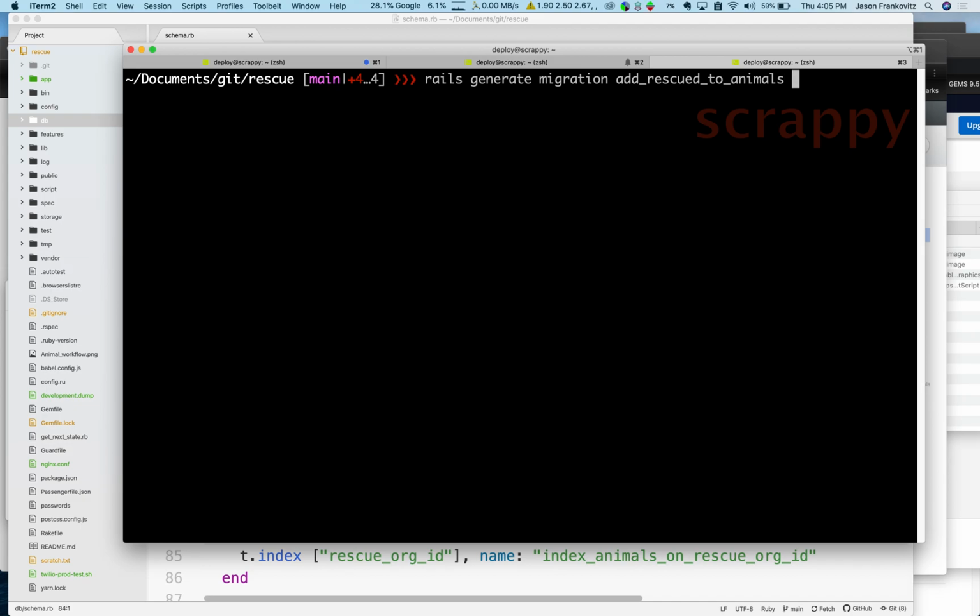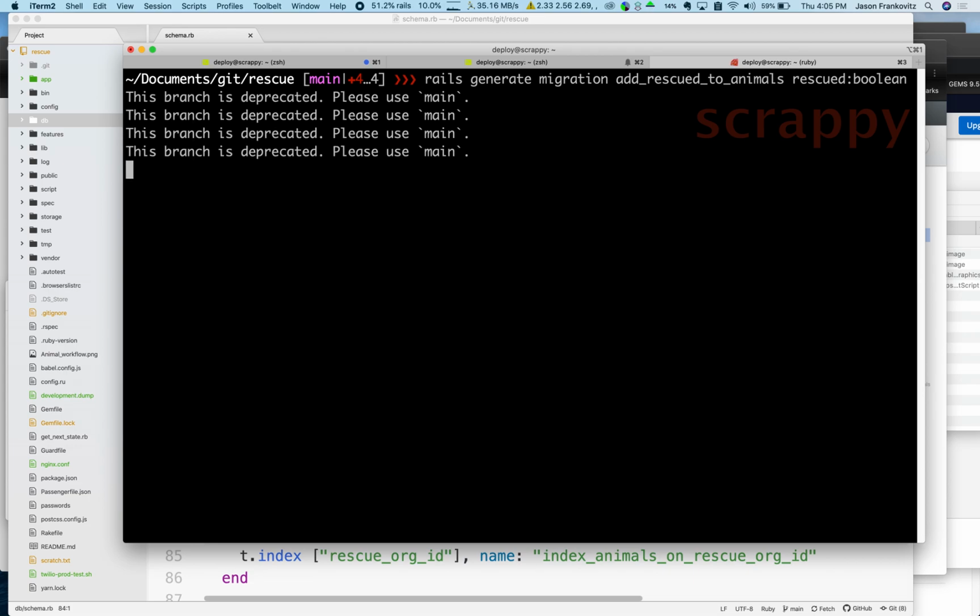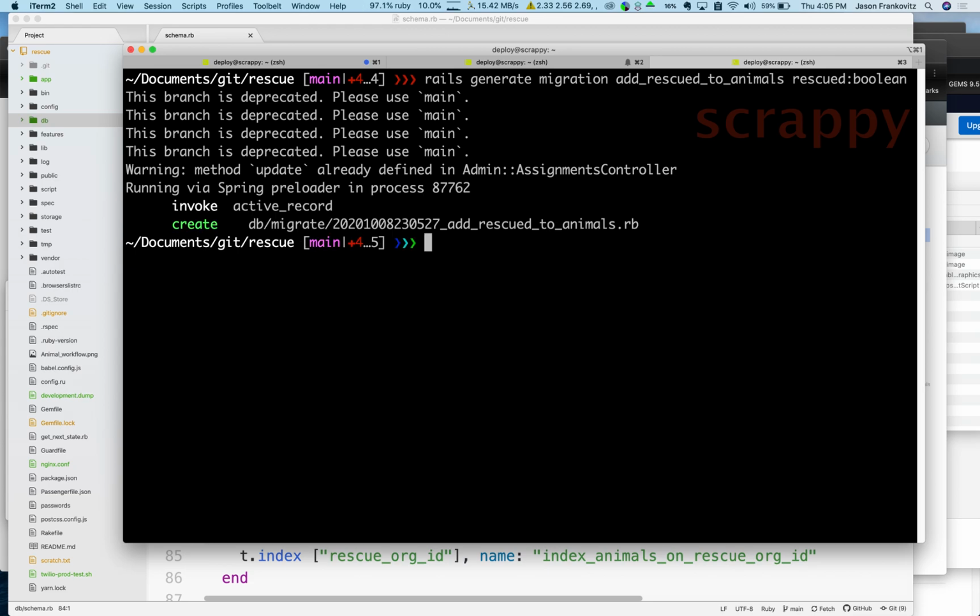And then we're going to call it rescued, and then it's going to be a Boolean value. What does that mean? Is it going to like that? Yeah, it liked that. Cool.